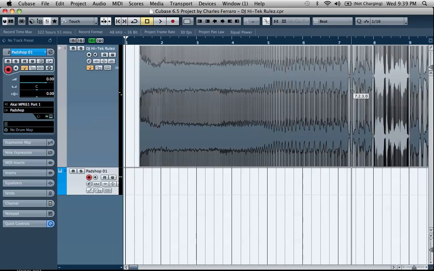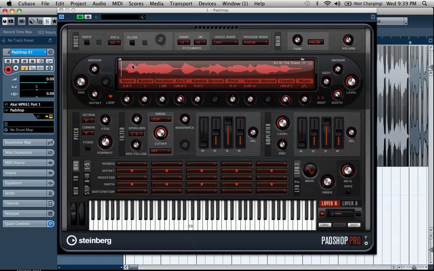So what we want to do is in Padshop take off any kind of pitched elements. So let me just show you what I mean. So here's, that's what it sounds like. Let's make the pitch fixed. Now the timbre changed, but the pitch is still there. That's because key follow is on, so we want to turn that down to zero. And what that was doing was changing the playback speed, which invariably changes the pitch.